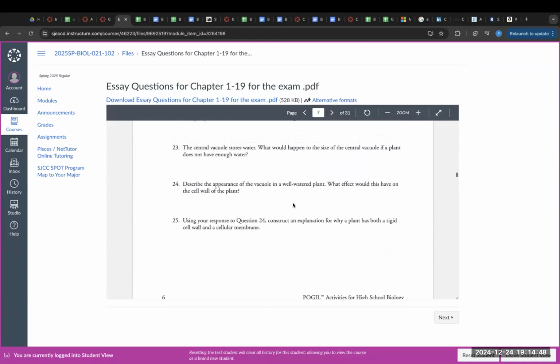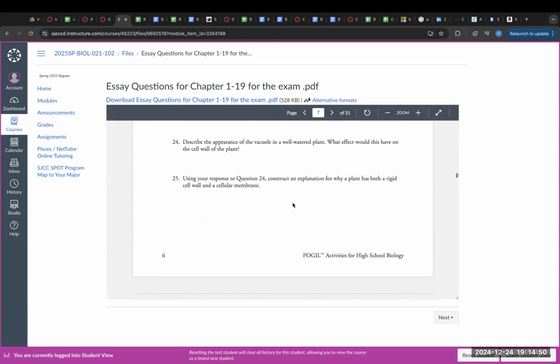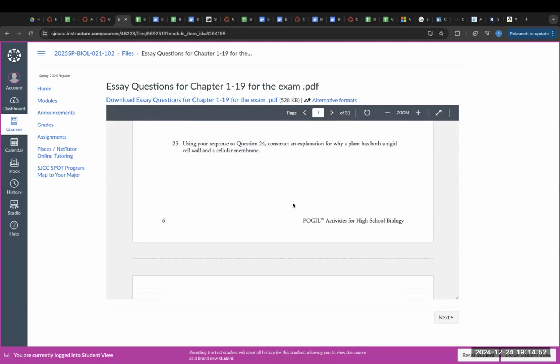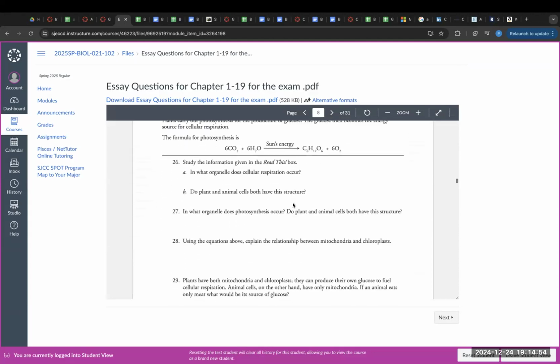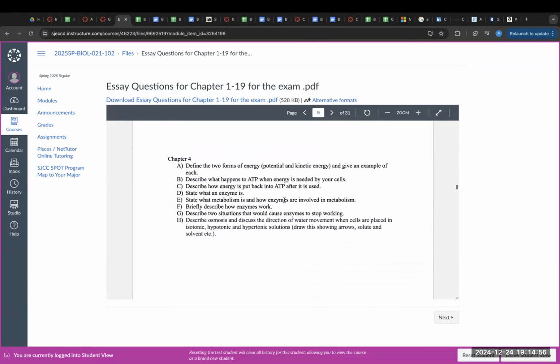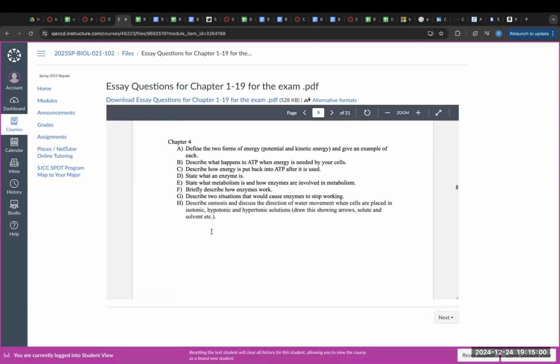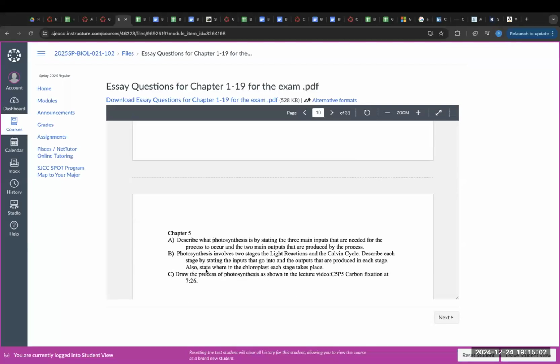I can pull up one of the questions for the other chapters. You might have one or two essay questions. So you can do this ahead of time and you can be prepared for the exam. And then you have chapter 4 here. This is related to chapter 4, multiple parts question. Chapter 5. So you can download this whole thing and print it and do it for each exam. That way you don't miss out any points on the exam.